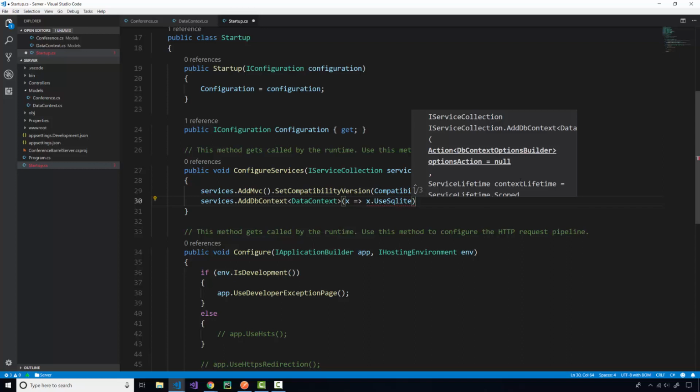Now use SQLite lives in the Microsoft Entity Framework Core namespace. However, the quick fix menu doesn't agree. This is because use SQLite is an extension method, and the extension methods have been placed in a separate NuGet file. This is also new in 2.1. In earlier versions, they were part of EF Core out of the box. But this gives us an excuse to see another cool extension.